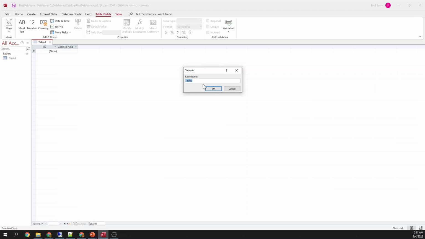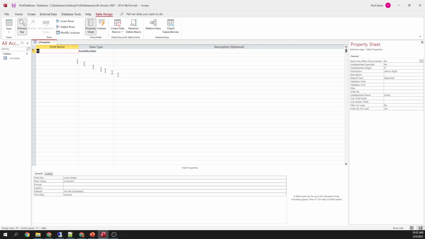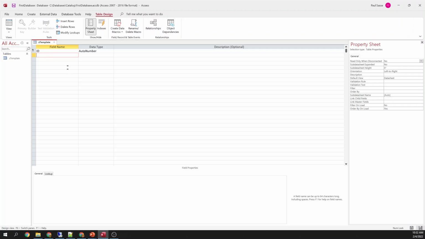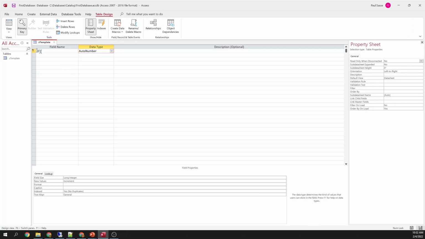For this first table, what I usually do is I create a template table that then I copy over and over again. And I'll show you what I mean by that. I call it Z template so that when it lists your table names over here, it's always alphabetical, so calling it Z template puts it on the bottom so it's easy for me to find. Okay, this is actually good.